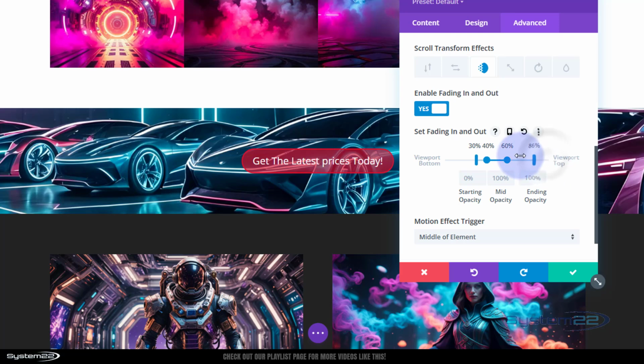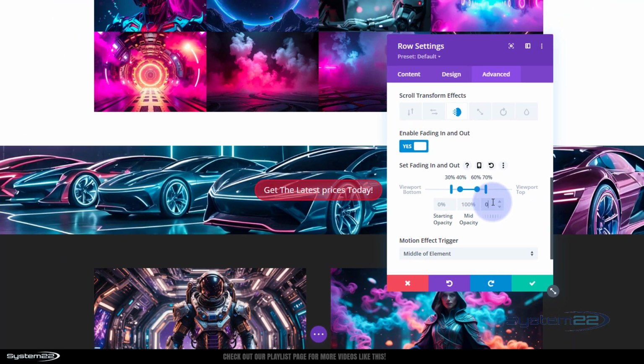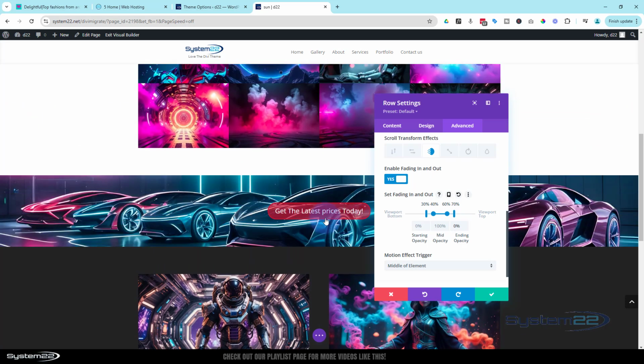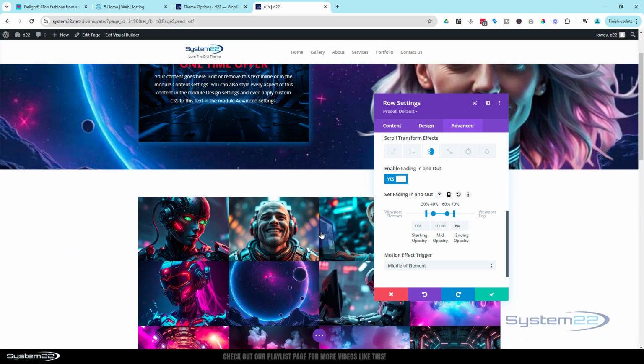So I'm going to drag this up to about 70%. I'm going to make that 0 so it's invisible. So if we roll up the screen now, you'll notice that it fades out there, fades in nicely over the top of our cars there. And if we roll down, it's going to fade back out again.